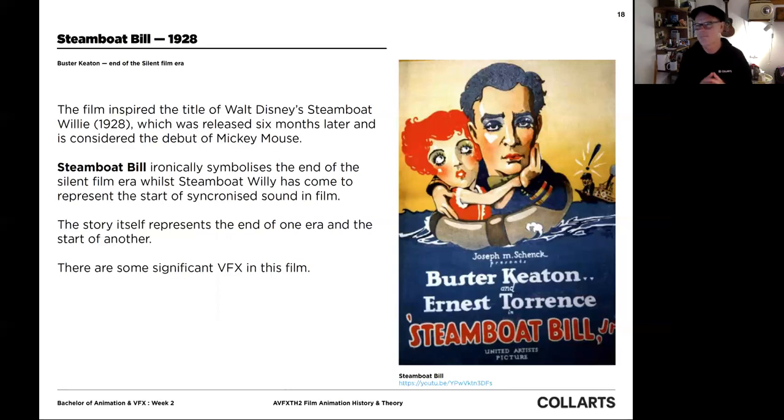Laurel and Hardy, there's some weird thing that the silent film stars didn't translate into sound. And so there was this film called Steamboat Bill. It was a feature-length silent movie starring Buster Keaton. And ironically, the story itself represents the end of one era and the start of another.